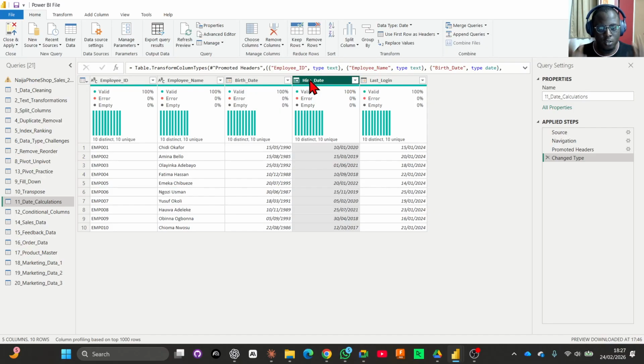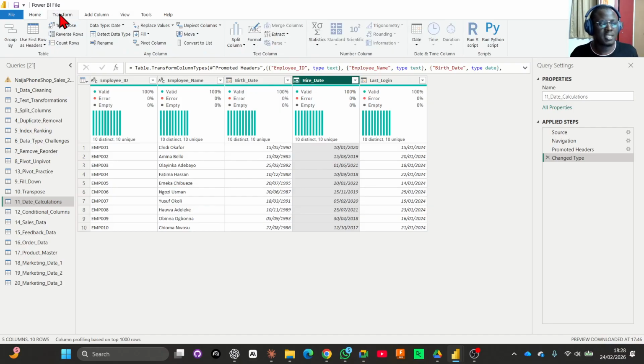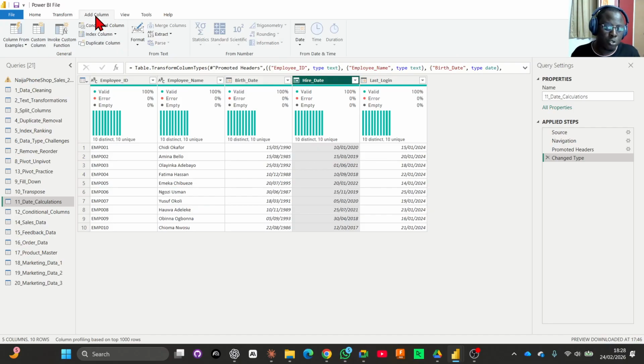The first thing you ask yourself is, am I transforming this column, or am I adding a new column? Since you know that this hire date must still be there, I want to add a new column entirely. That means I am not going to come to Transform. Instead, what would I do? I will go to Add Column.